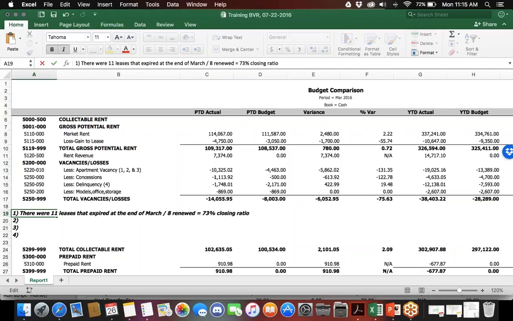73% is an amazing closing ratio. You're definitely going to get that portion of your bonus if you have that. Anything 50% or above, pretty darn tootin' amazing, okay? This is the exact verbiage that you need to be using. No variation in that. There were 11 leases that expired at the end of March, 8 of which renewed, which equals 73% closing ratio. Exactly how it appears here is how you're going to indicate it on your report. That's why I'm saying pull that example BVR.